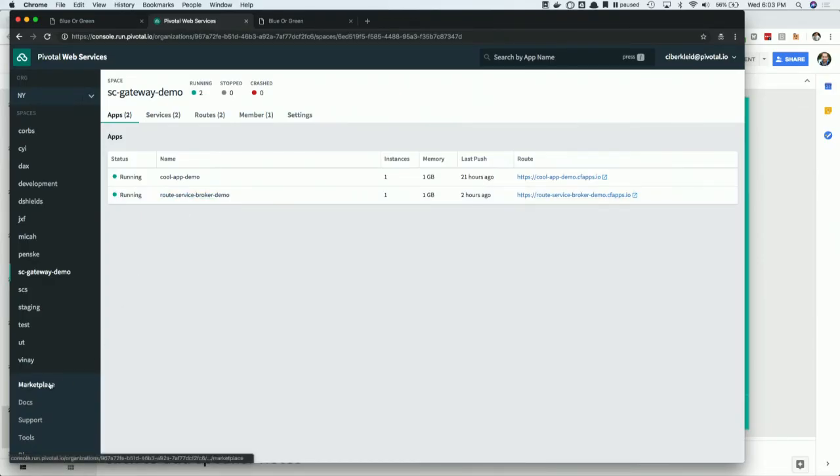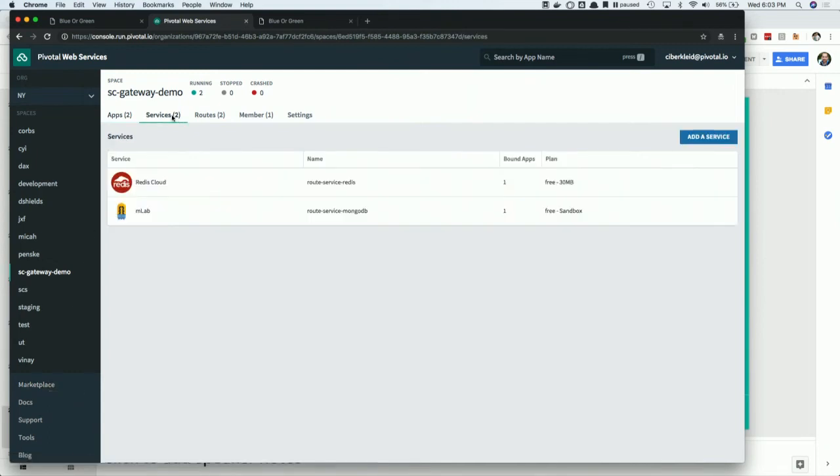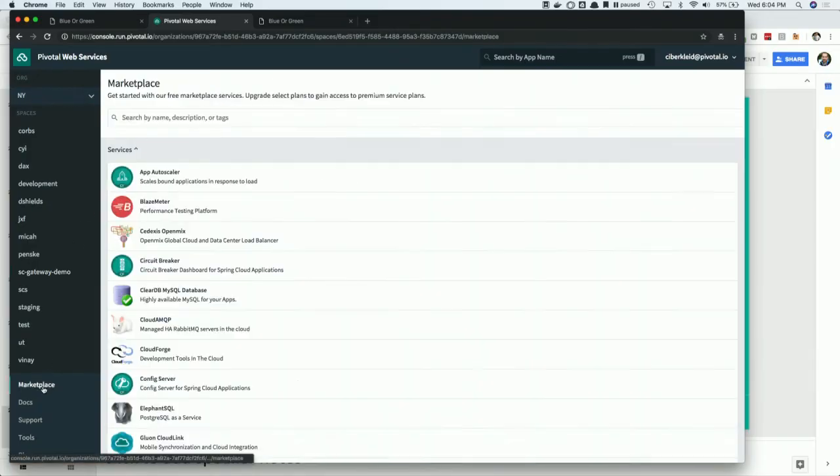And right now, you can see that the broker gateway actually uses Redis for rate limiters and Mongo for service instance information. But right now, we don't have any service instances that actually represent the gateway that a developer could bind to. There's nothing in the marketplace for the developer to choose quite yet. So let's take care of that.